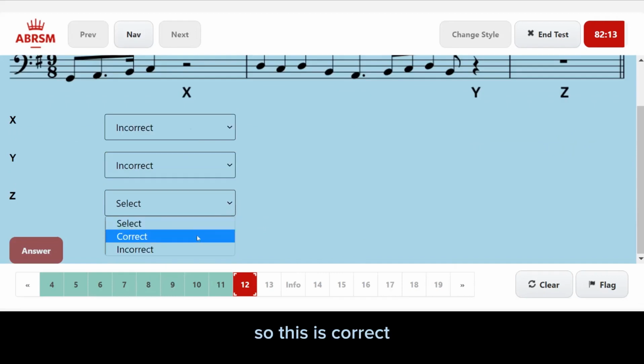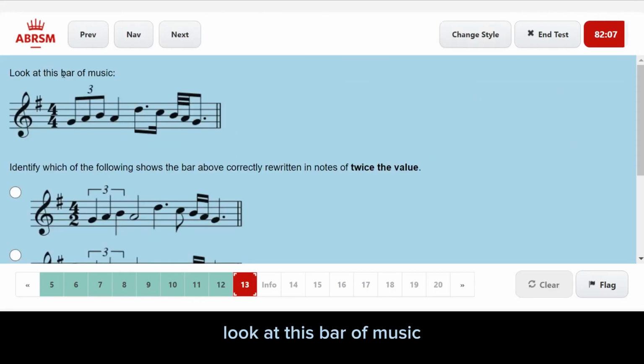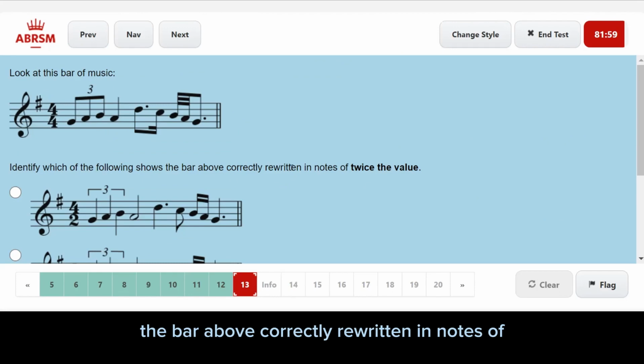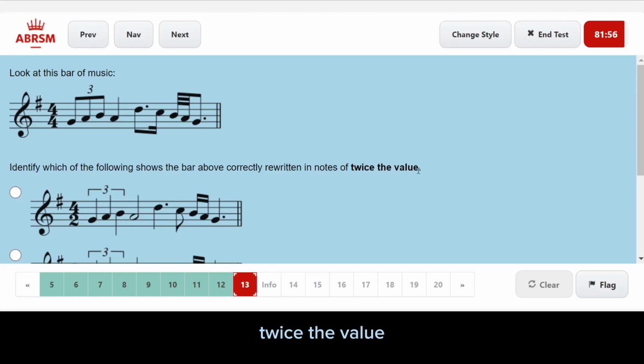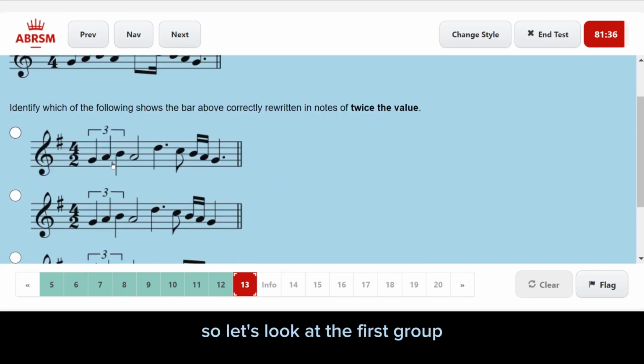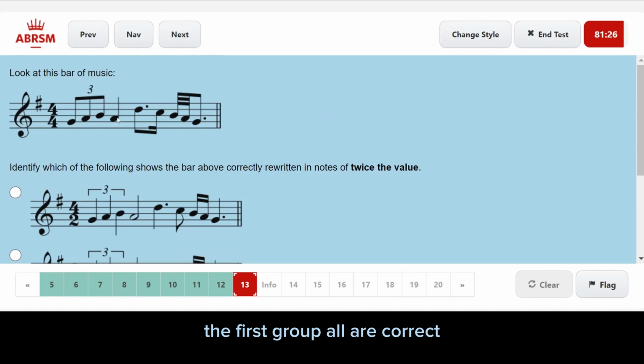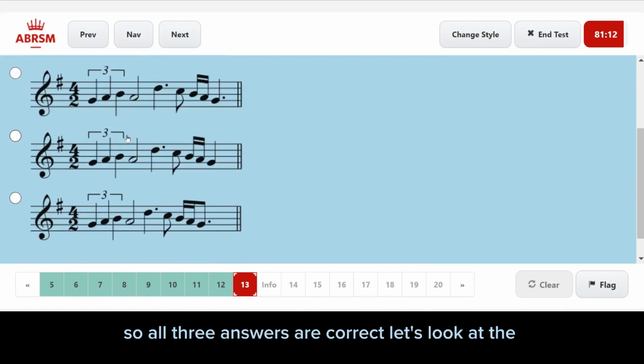So this is correct. Number 13, look at this bar of music. 4/4 time. Identify which of the following shows the bar above correctly rewritten in notes of twice the value. Twice the value means 4/4 becomes 4/2. Quaver becomes crotchet. So let's look at the first group. The first group, all are correct. Then this crotchet should be changed to a minim. So all 3 answers are correct.